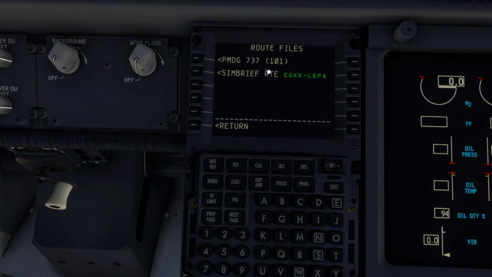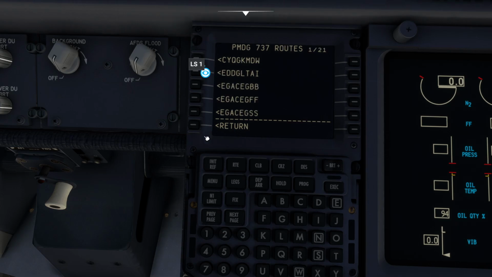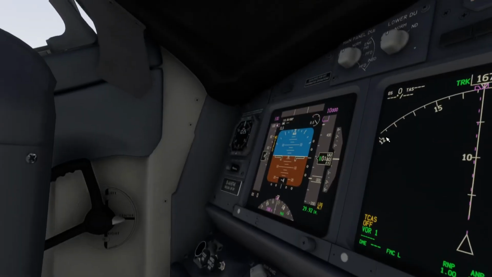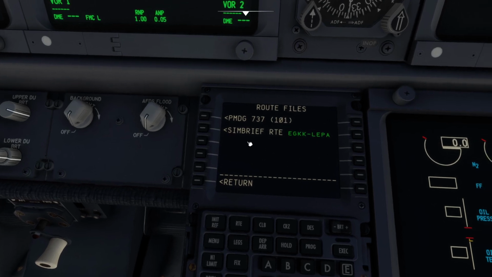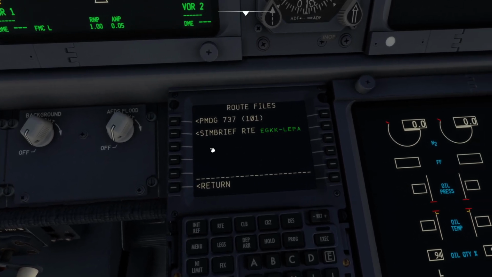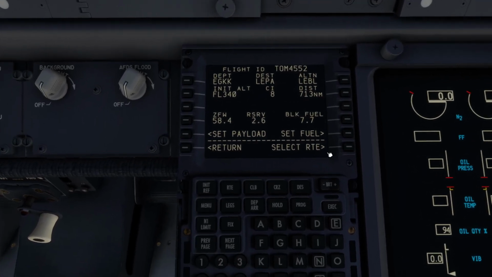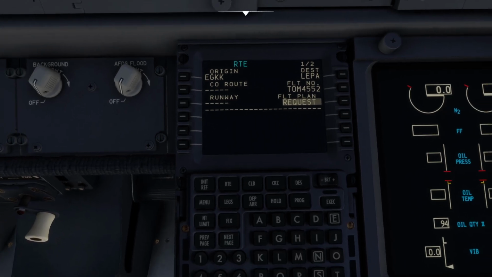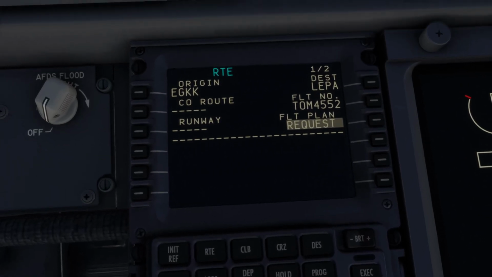Now you can copy your SimBrief files directly to wherever your plane's saved on your PC, and in this instance it'll be in there where all these old routes are. But if you've got it all set up and you've synced it with the tablet, literally it'll come up here. So click that, and then set your payload. Click that once, then click set fuel, and then click select route. That's then going to load up your route into there.